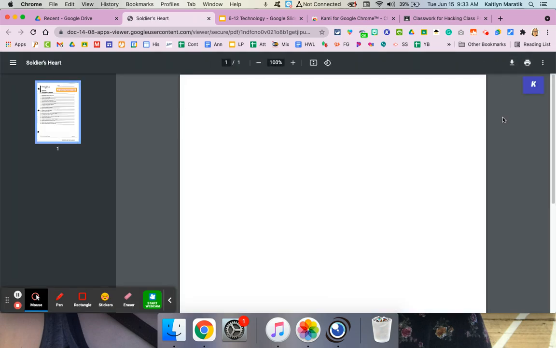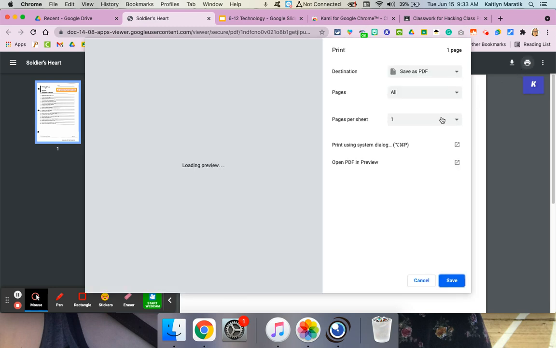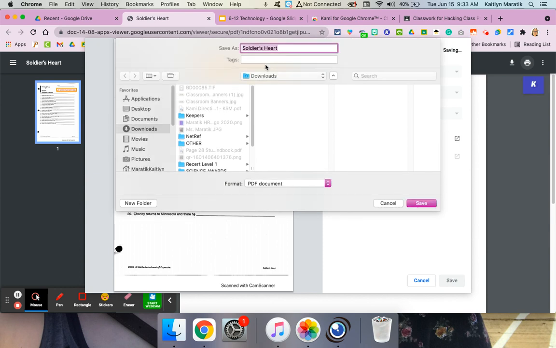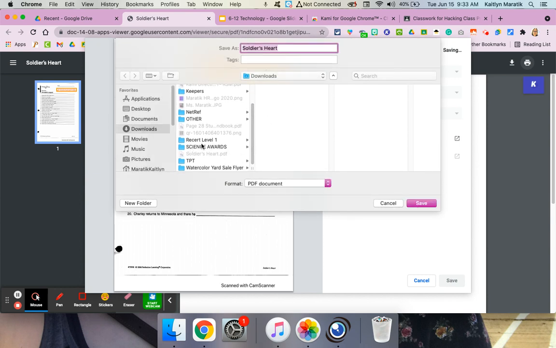When you get here, instead of having it print to a specific copier, you're going to go to Save as PDF. You might need to click Save More to have that happen. You'll click Save, and then you'll type it in. Now I've already added this one here.